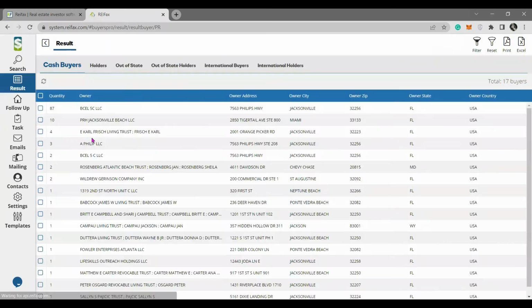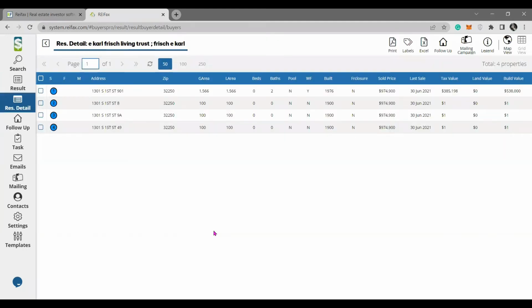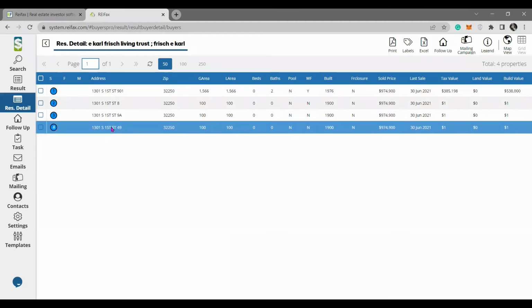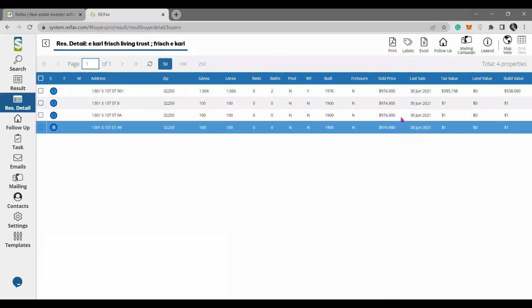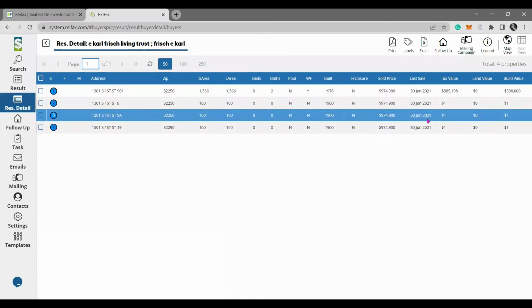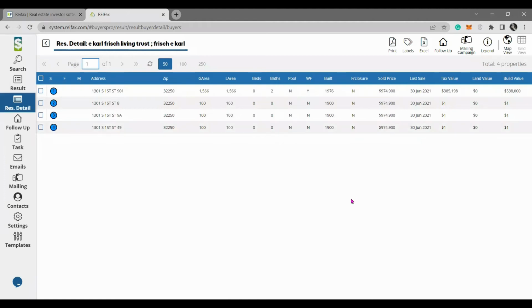Let's go to another one, the last one. This is a trust, and this trust purchased 4 units in the same address, for this amount that you can see right here, almost $1 million. That was in June 2021, okay?